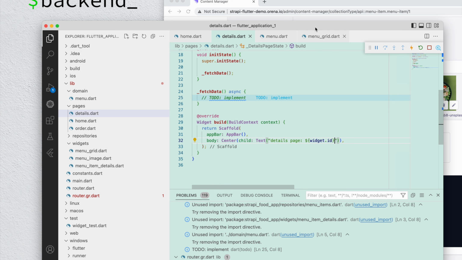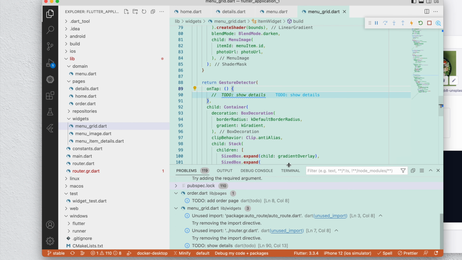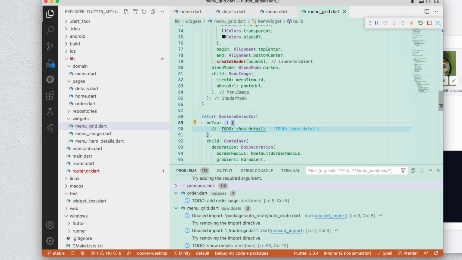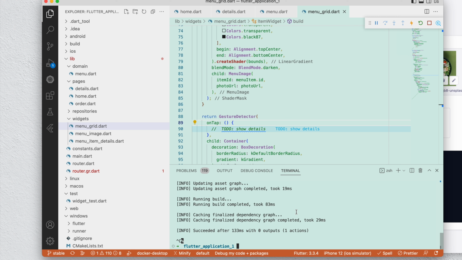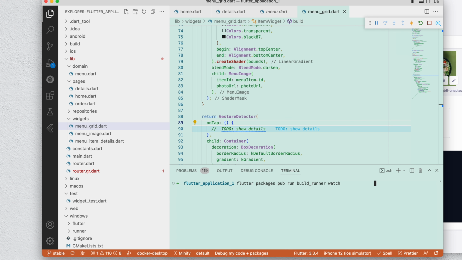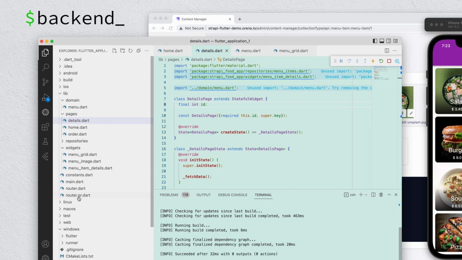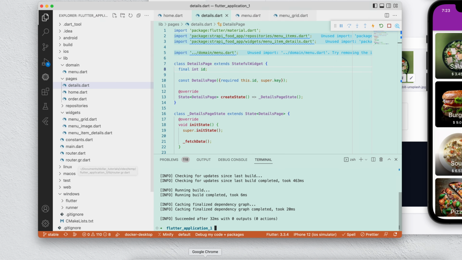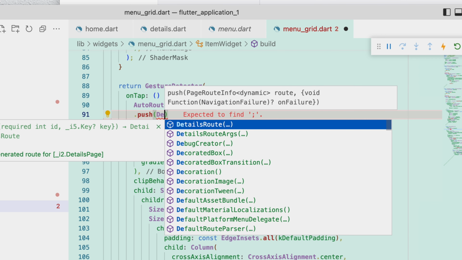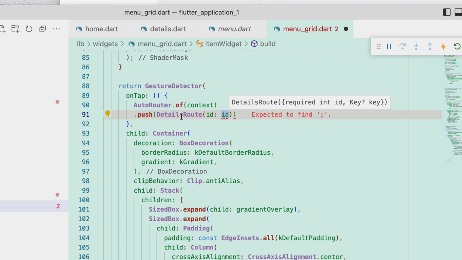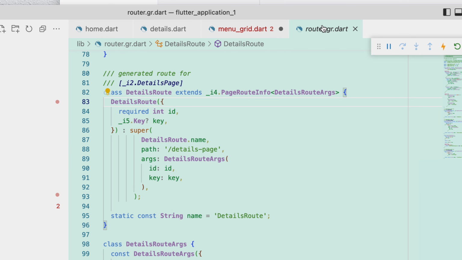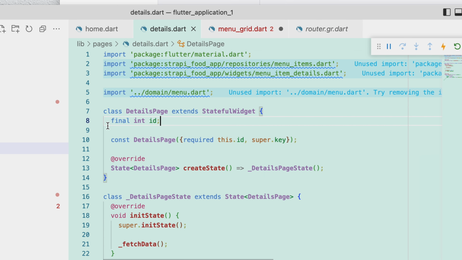Now, how do we pass our ID from our menu grid's on tap to there? Well, AutoRouter, as you recall, waits for us to pass in a route to it. So instead of a details page, we will have to pass a details route. As we have added an ID to our details page, we now have to rerun our build runner so that our router.gr.dart will get regenerated. After this, I can push to AutoRouter a details route. If we were to go to details route in our router.gr.dart, we can see that now we have a required int ID, same as our details page.